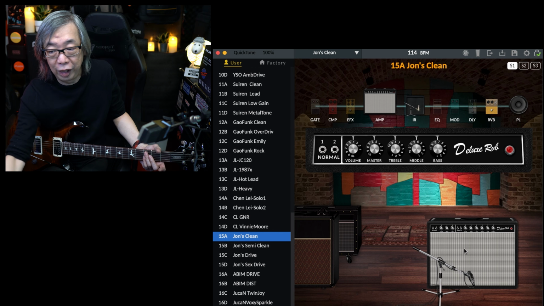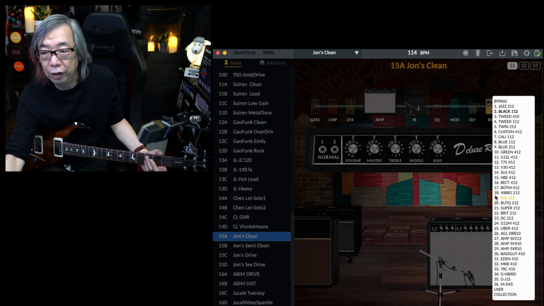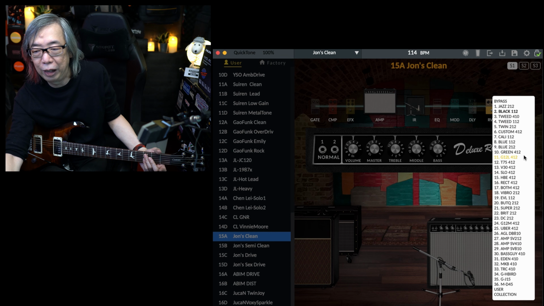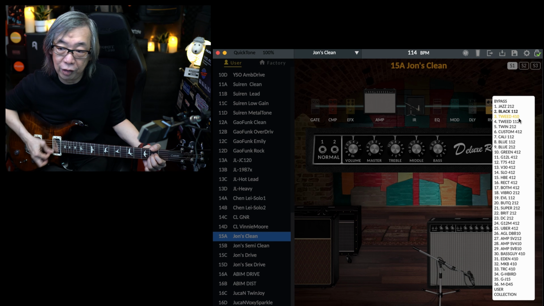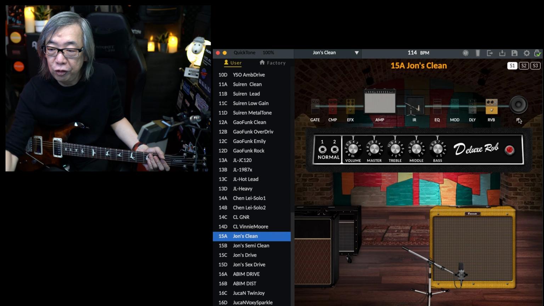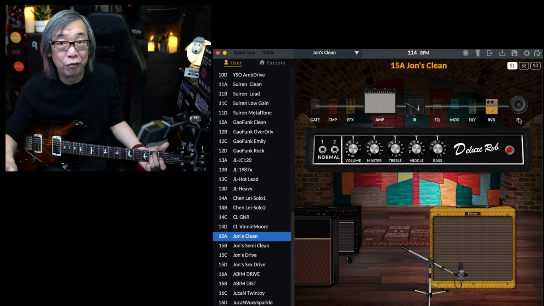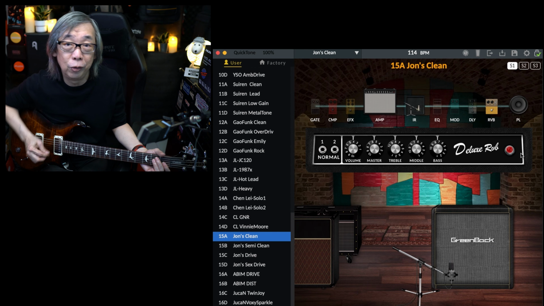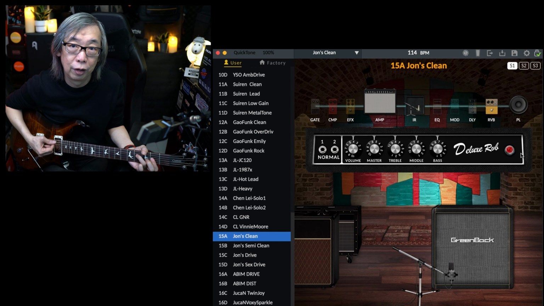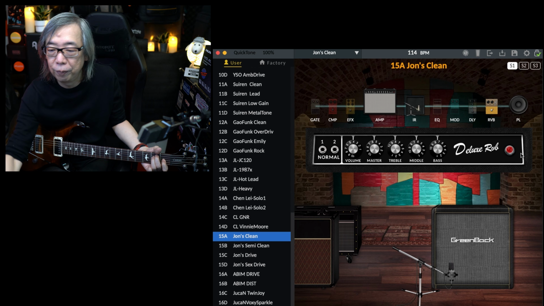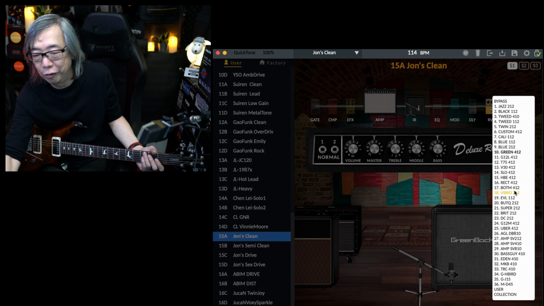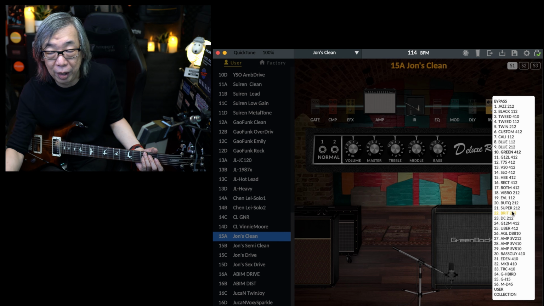Now, as for the cabinet itself, if you right click on it, you'll call up the various cabinet simulation IRs that are available. Right now I'm using a Black 12. Well, let's hear how it sounds. Now, if I use the tweed, this is a 412. It sounds really different. Let's do the greenback 412. And then you have so many, even bass cabinets, bass amp cabinets.